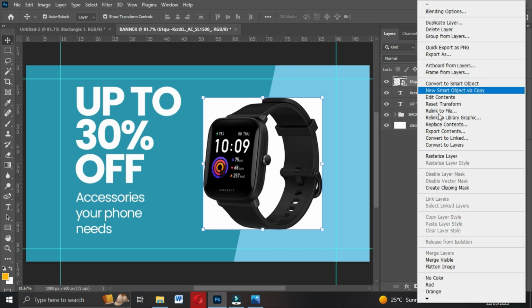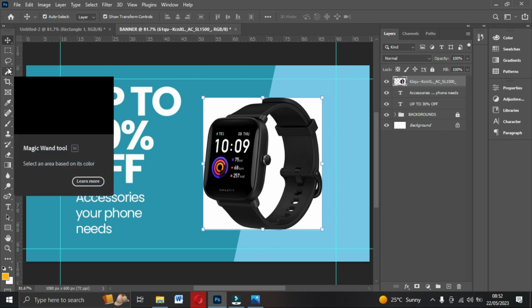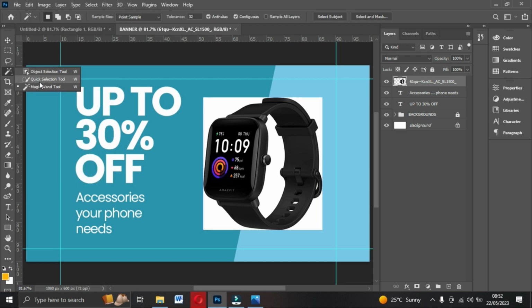Right click the layer, then go to Rasterize Layer. Now the raster layer means that the layer, or my element, is now good for me to edit. So I want to take the background off. The tool that is best for us to use is the Magic Wand tool. You right click it, you get a lot of selection tools, but we need the Magic Wand tool.